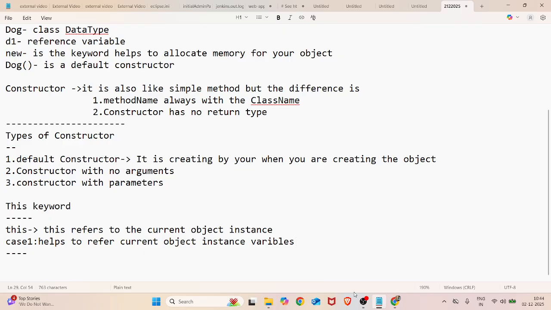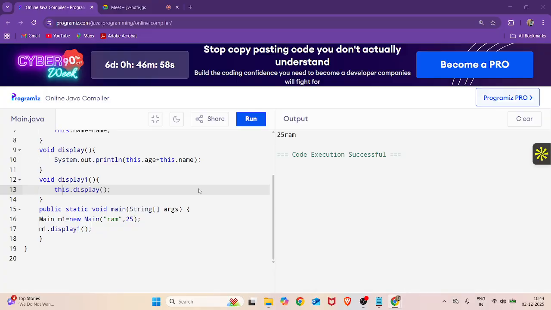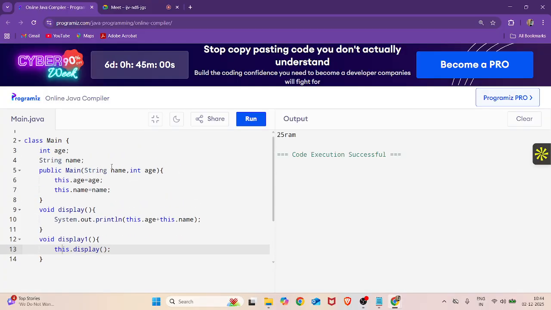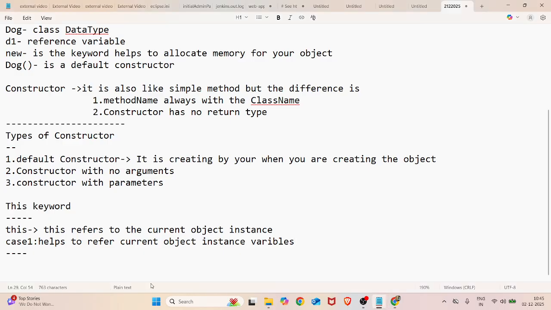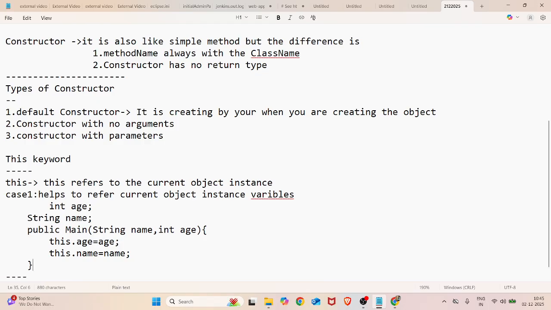We already saw what it is, right? Here we already saw this is the class variables, and we differentiate them from local variables with the same variable names, taking this as an example. Case one. Okay, this is the example.